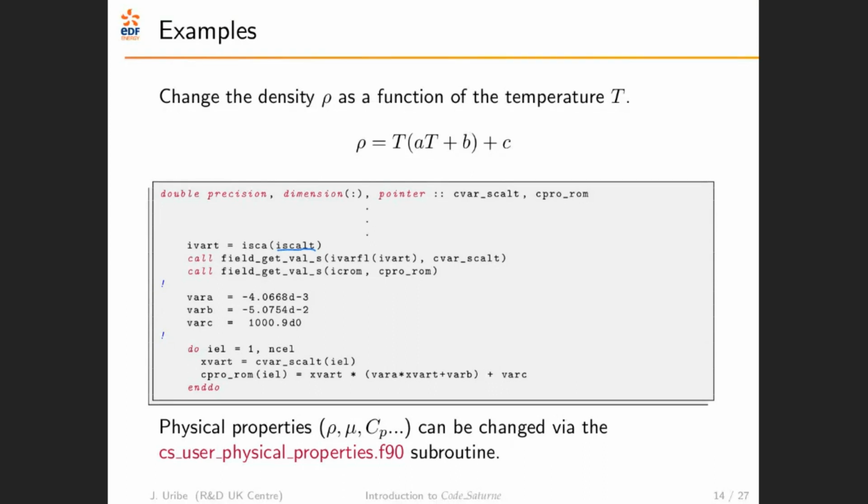So then you call field get value for these two scalars, one for the temperature and one for the density, and then you'll have the two pointers that we had declared at the beginning. We put them here. Then these are just constants. These are the A, B, C constants, and these depend on your equation.